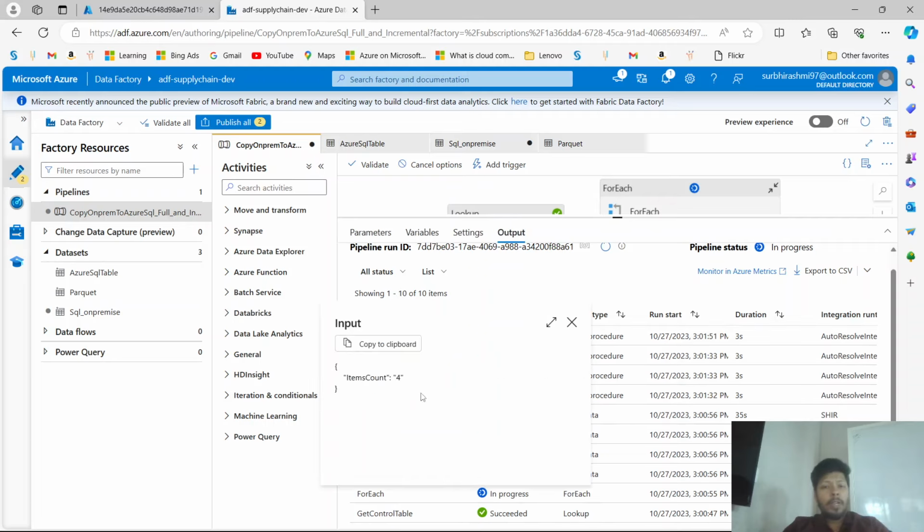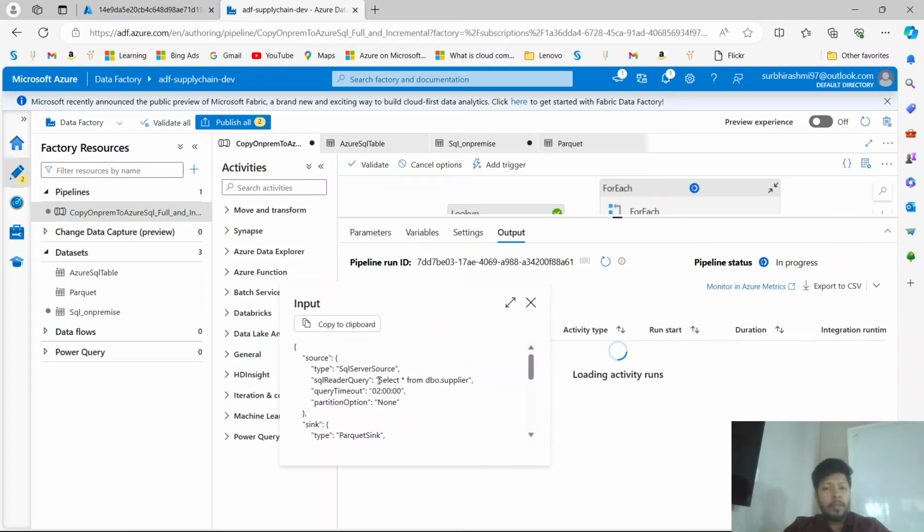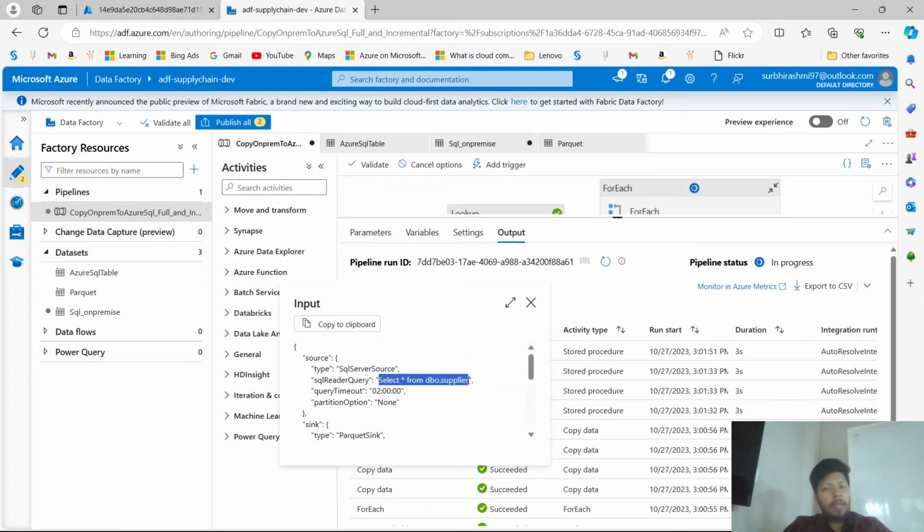There is a For Each which is currently running, taking the item count as 4. It took all the data. Now this Copy Data, what it will do is, this is the input it is getting. If you see here, this is the supplier, and if you remember, the supplier data was a full load, so it is just taking a select star from the supplier.